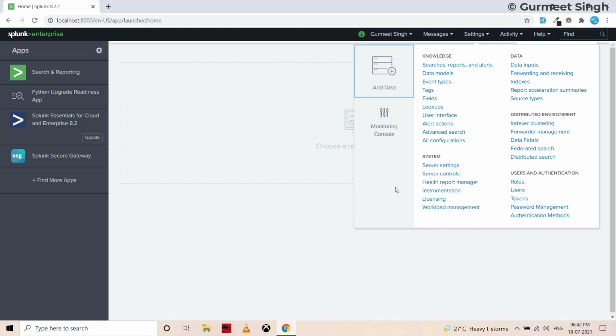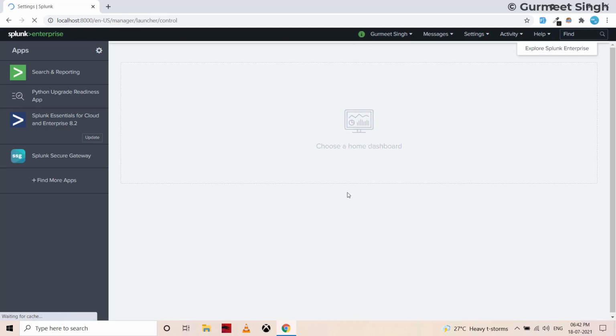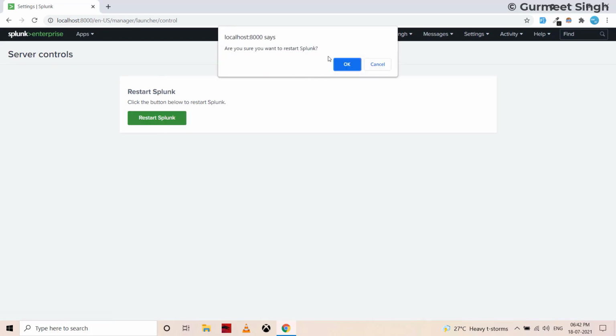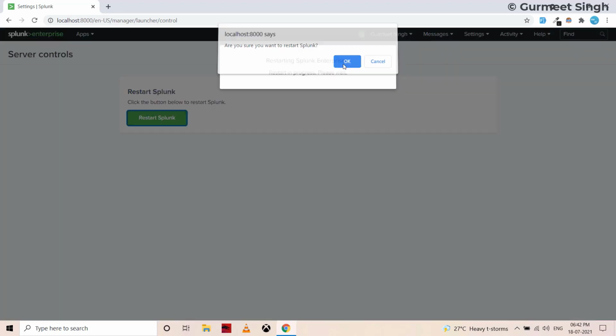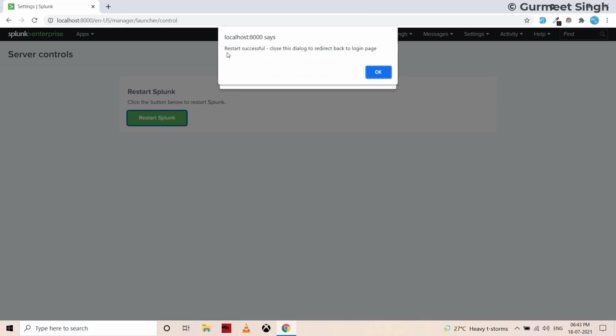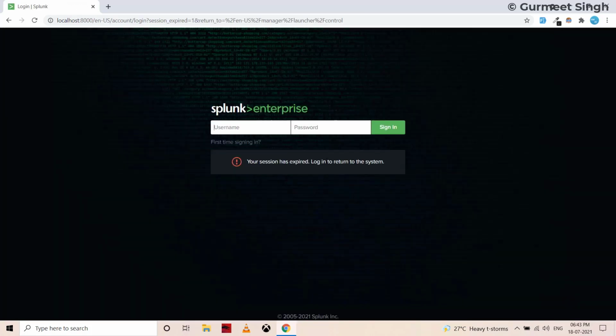Let me show you one of the common settings, that is to restart the Splunk server from the Splunk web UI. For that you need to go to server controls, and here you get only one option to restart Splunk. You have to click on this button to restart Splunk. Let me just click on this. Here it will ask you whether you want to restart the Splunk instance or not. So okay. It will take some time to restart, and once the restart is done, it will show the restart successful message. Let's click on OK, and now it will ask you to log in again. Whenever you restart, your existing session expires, and then it will ask you to log in again.